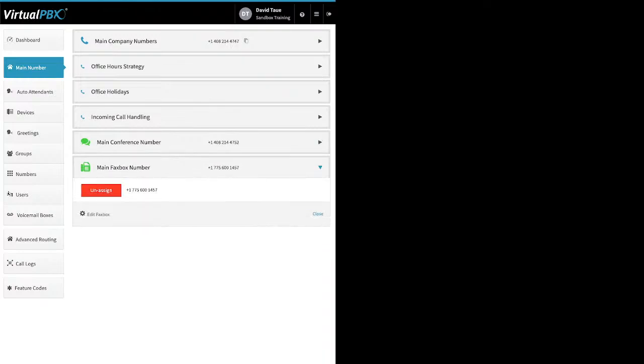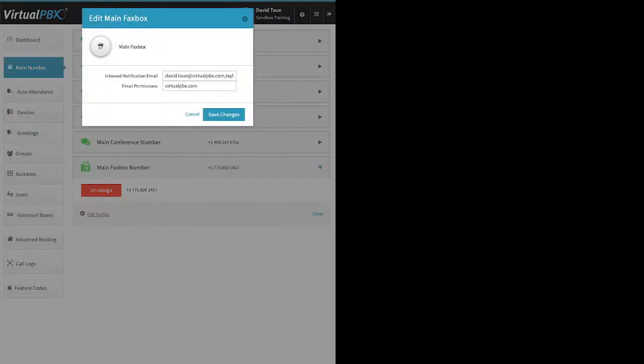Main fax box number, you can only have the one. So if I didn't have one here, you'd have the options to buy new or add from spare. Once you've added a number, you can click Edit Fax Box here. And then you've got two fields. First is the inbound notification email address. We just put an email address in here, or multiple separated by a comma. Then click on Save Changes. That means that this person, whenever an inbound fax comes in, they get an email saying, hey, you got a new fax. There'll be a PDF attachment that they can then double click on and view the fax on their computer.